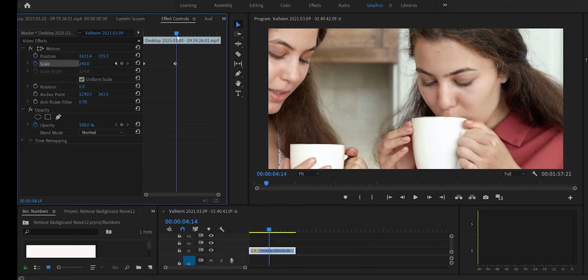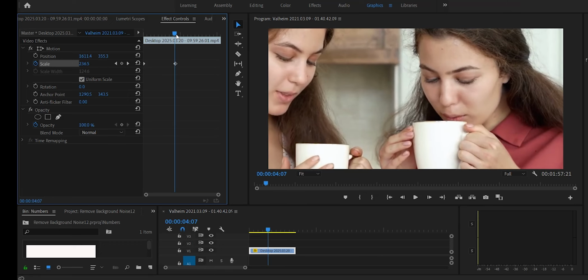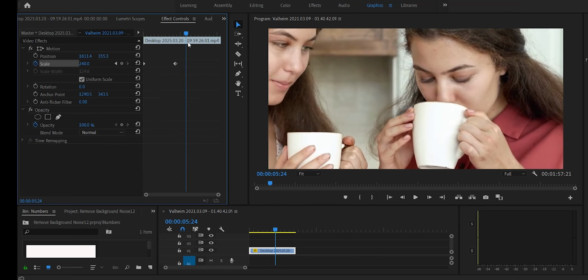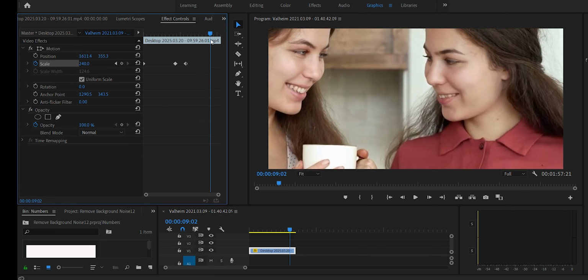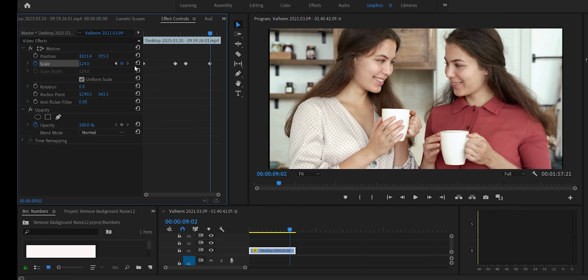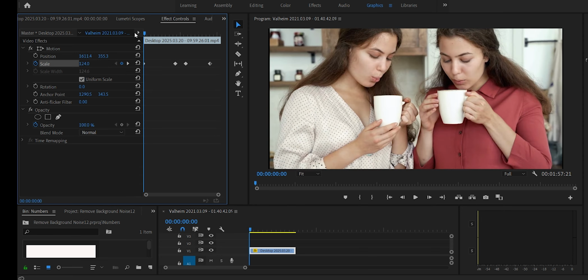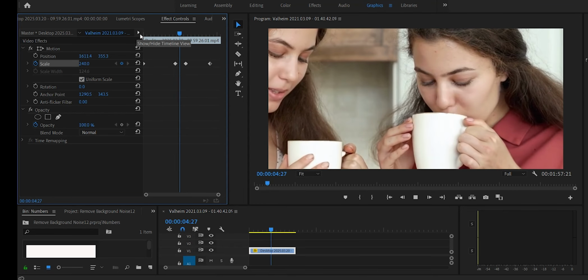Perfect. Now we wanna get the zoom back effect. Move your timeline 2 seconds ahead. Press on the icon. Then move your timeline again to the end of the video. Instead of 240, we are going to write 120. Cool. Let's see the final result, guys.